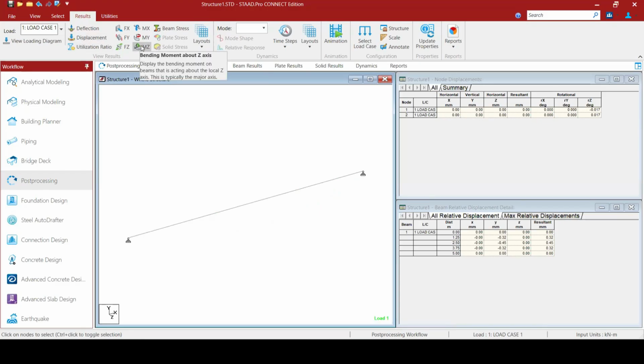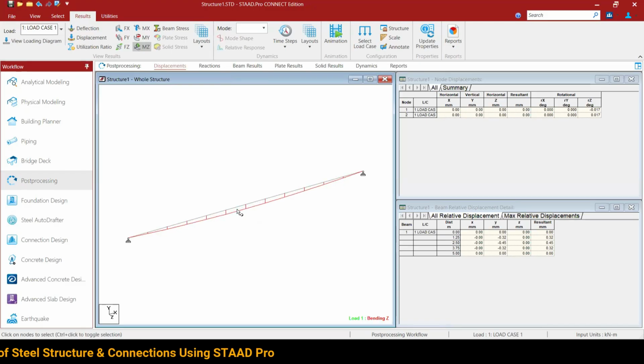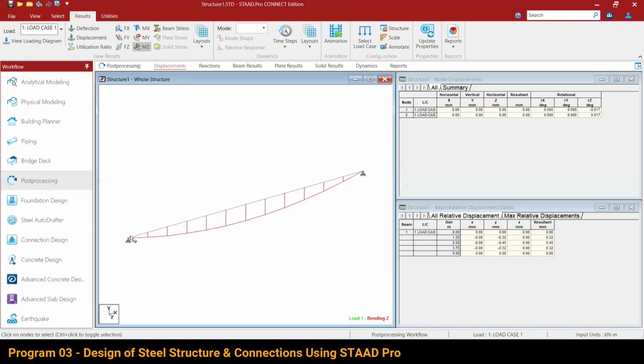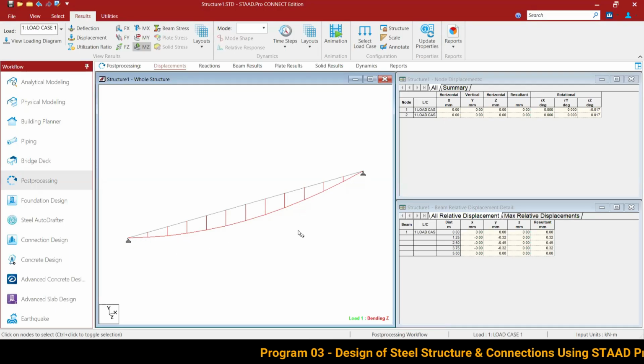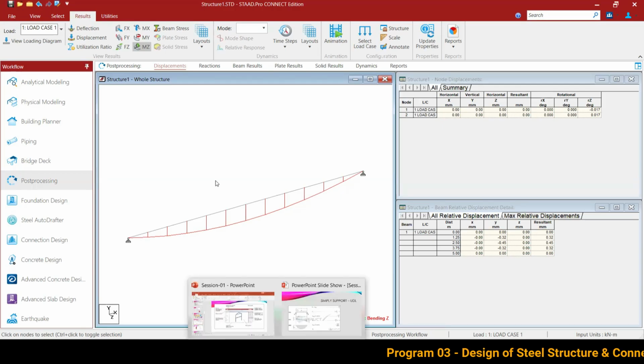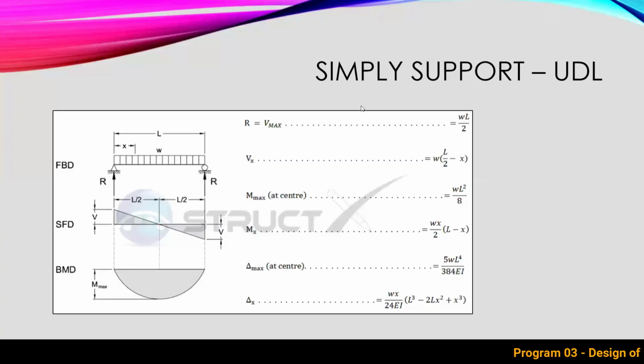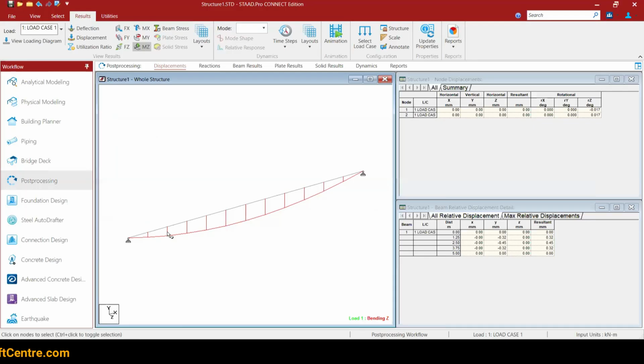MZ, I want to see the moment. If I click on MZ, you can see moment. Again, I press the control button and I scroll the wheel of my mouse. I can see the moment, the direction of the figure of moment. This is correct. If I want to compare it with my UDL, for UDL, I will get this kind of moment, bending moment diagram. Also, I'm getting similar kind of bending moment diagram. Okay, again, I'll click on MZ.